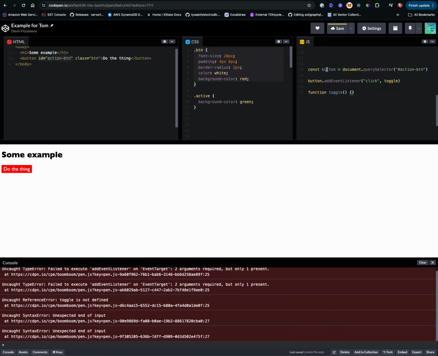So we have a reference to the button. We add an event listener to the button, and the event listener is of type click, and the action is called toggle. So in our toggle function, we're going to say button, which is that same reference to that same button. We don't need to pass anything, it's nice and simple.